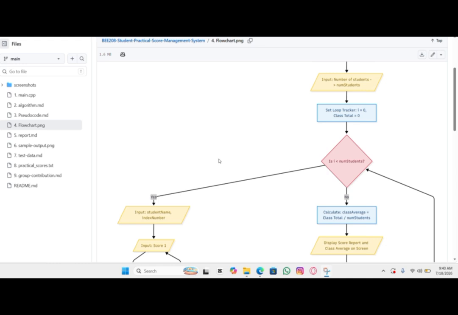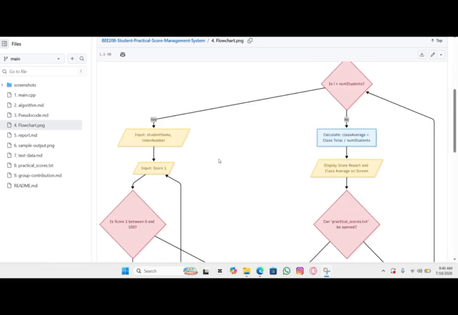The user then enters 3 scores. Each score is validated to ensure it falls between 0 and 100. If a score is invalid, the system displays an error message and asks for the score again. Once all 3 scores are valid, the system calculates the student's total and average score. The average is added to the class total. This process repeats itself until all students have been processed. The system then calculates the class average and displays reports.